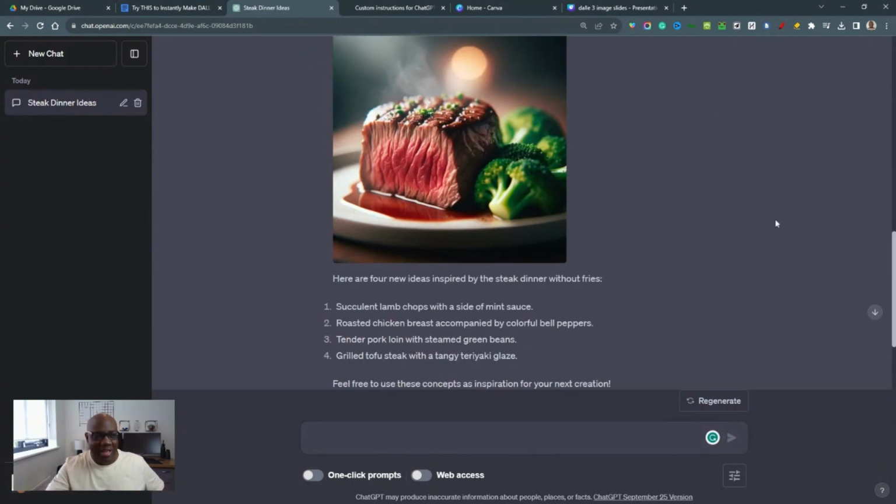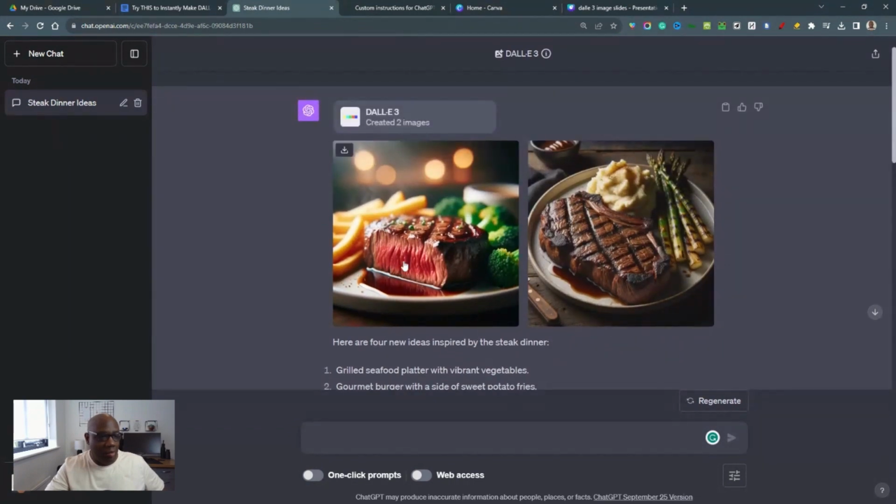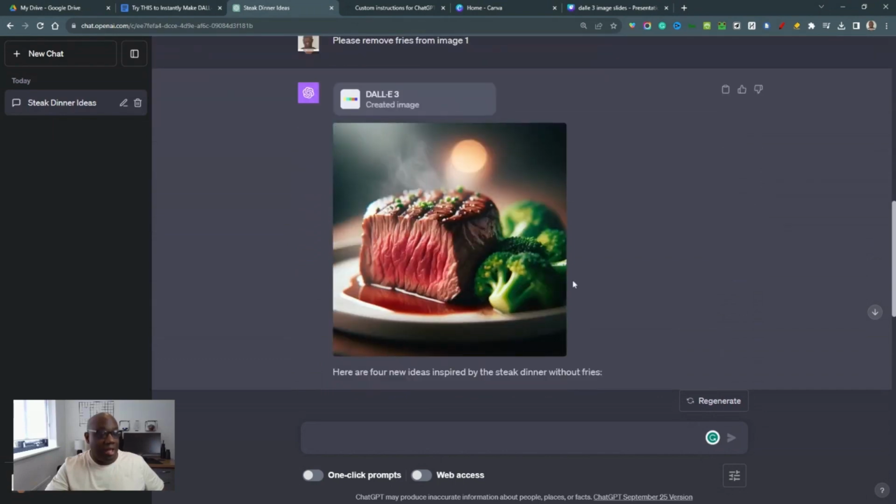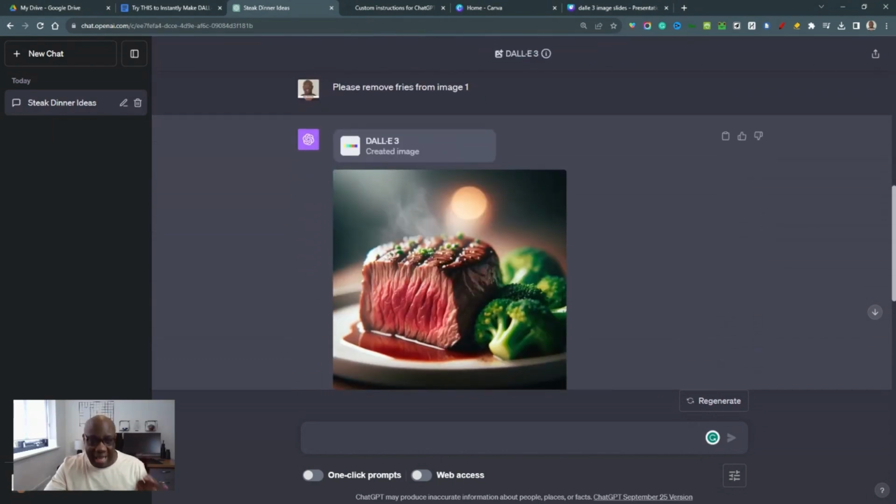Whoa, would you look at that? Here is the original image, which is basically the steak with the fries and the broccoli. What I asked it to do was remove the fries from the image, and look at that. Again, it's not exactly the same, but it just shows you the power of what you can do. It's even got the steam coming from the steak as well, which is absolutely phenomenal.